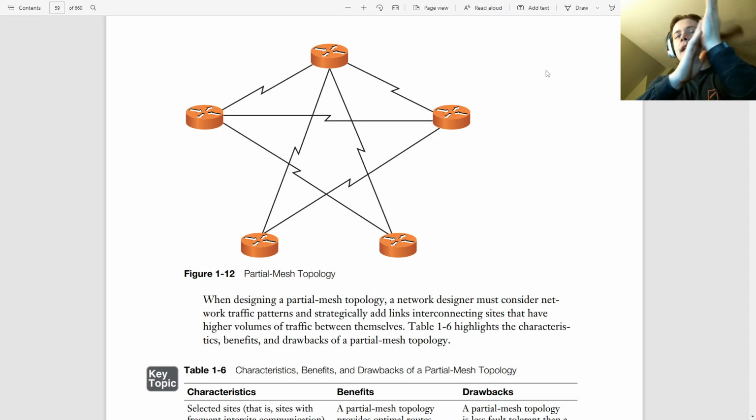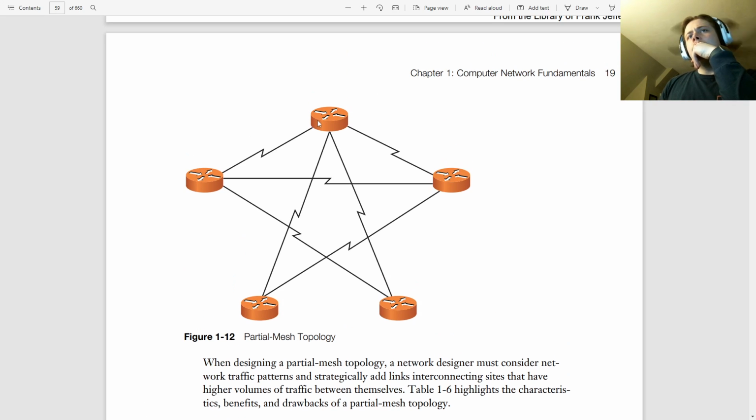So let's take a look at this picture. This one is connected to 4 sites out of the 5. So all of them. Look down here, this one is connected to 1, 2.